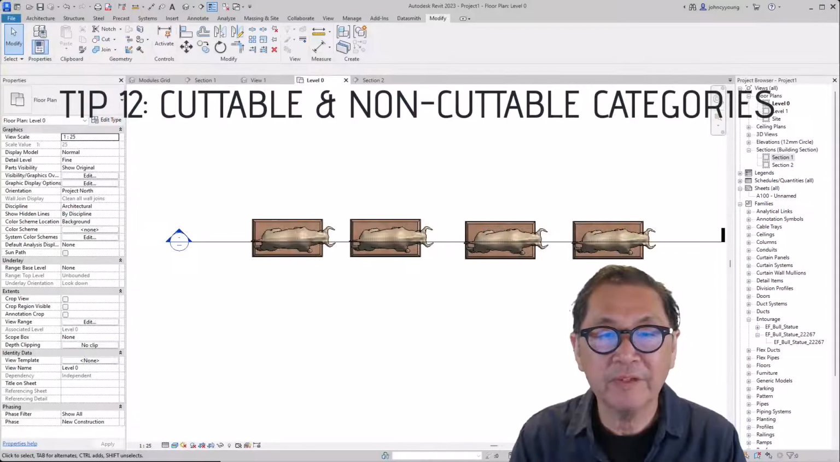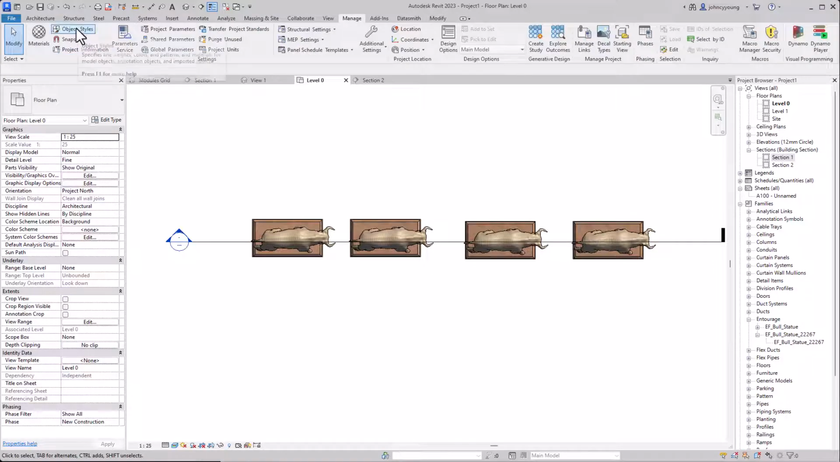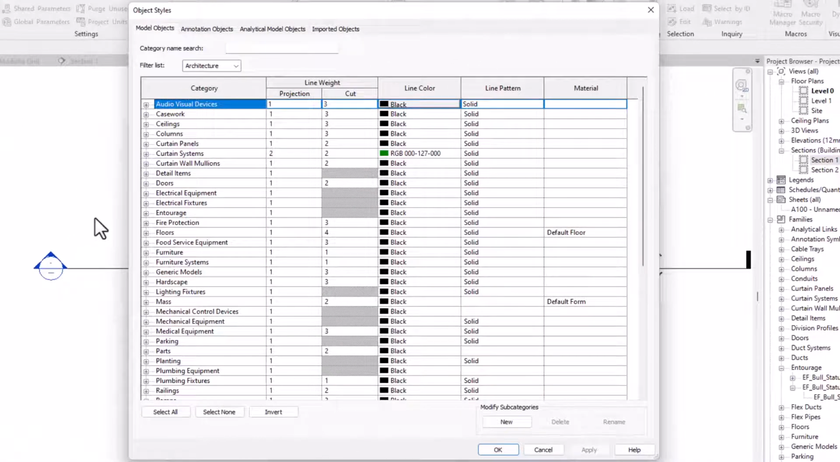Tip number 12, understanding the difference between cuttable and non-cuttable categories. If we have a look at object styles, you will notice that under Entourage, the cut line weight is shaded. So anytime you see a shaded patch in the cut section, means that category is non-cuttable. And any category that has got line weights in the cut section means that it's cuttable.